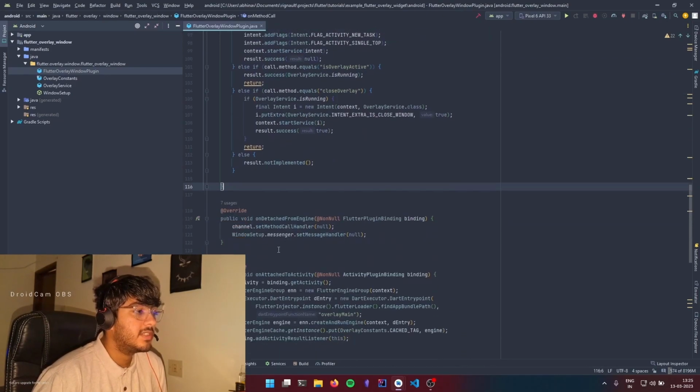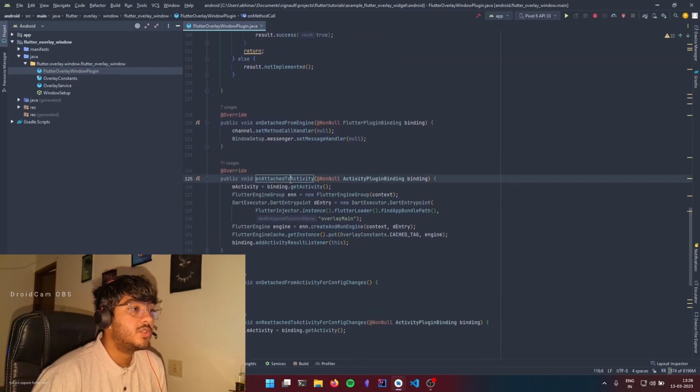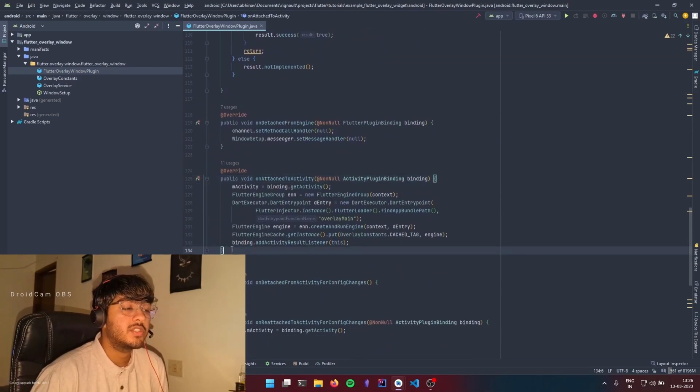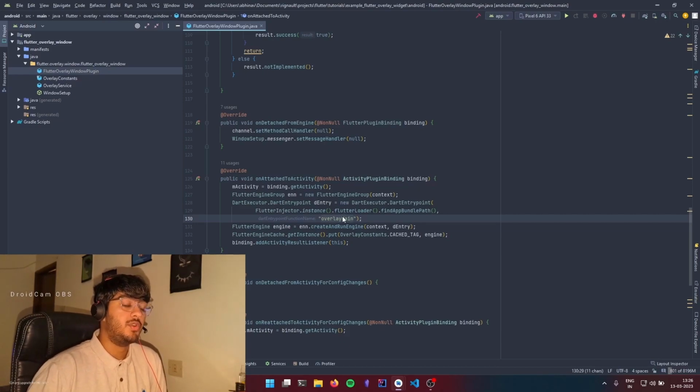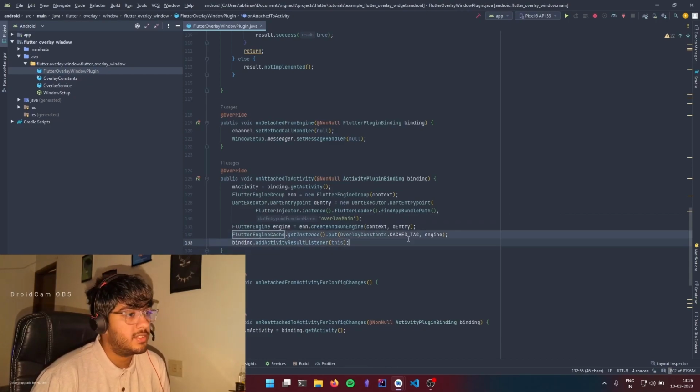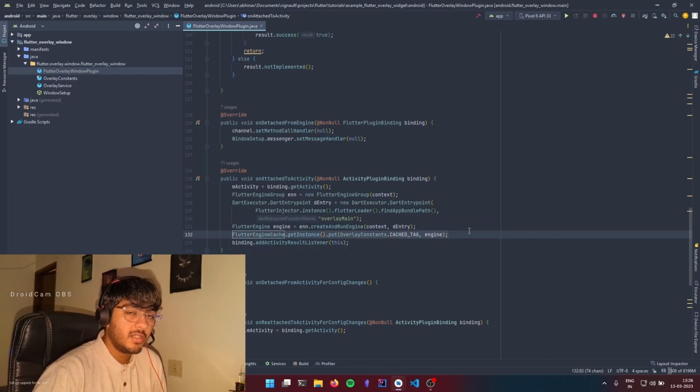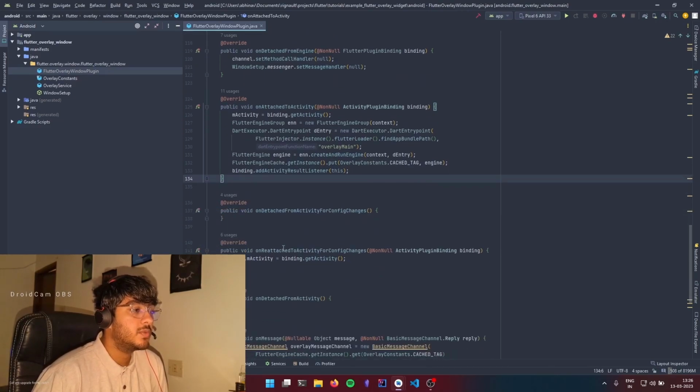Now the other function that is important is the on attached to activity function. This function also gets triggered as soon as you open the app, and what it does is it creates a new Flutter engine and a new Dart executor. And as you can see from here, the Dart executor entry point is overlay main. Now this is why a function that you define in main.dart called overlay main gets picked up from the Android side of things whenever you call show overlay. And what it does is basically just caches it. We will come into why it is caching later. But for now, this is what is on the Android side.